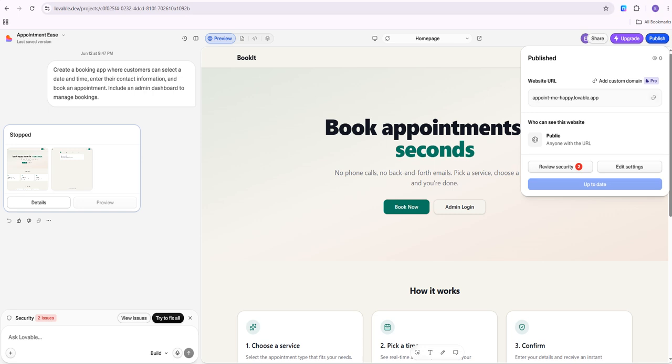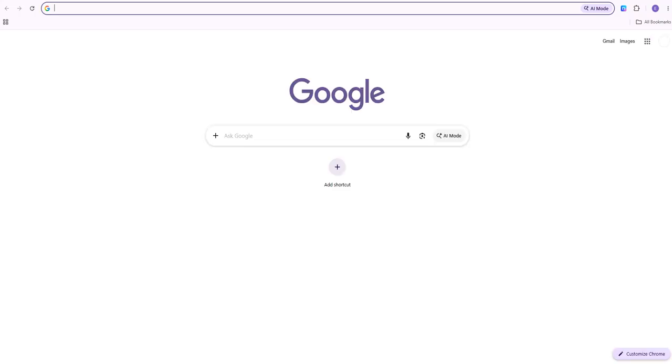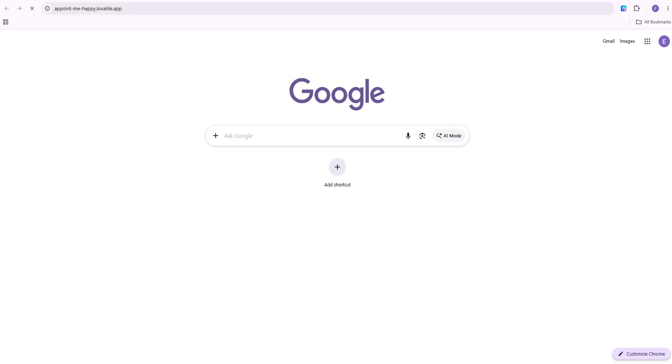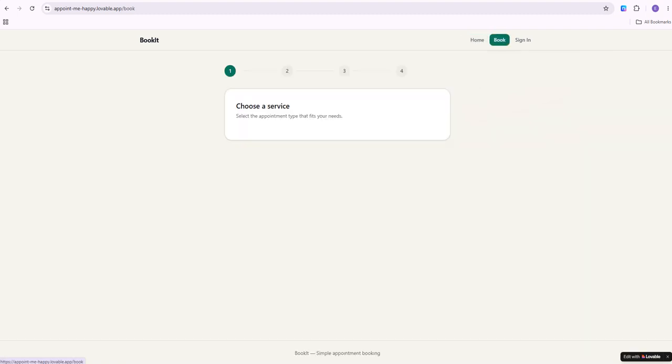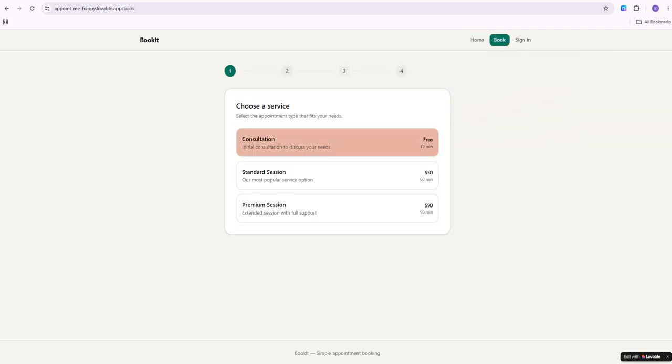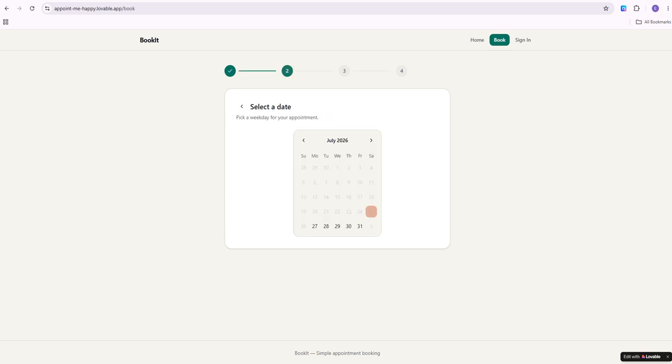Once it's complete, Lovable will provide a live URL where your website is available online. Open the link and test your site on both desktop and mobile devices to make sure everything is working as expected. Finally, whenever you make updates to your project, publish or deploy it again so your latest changes are reflected on the live website. And that's it. You've successfully learned how to deploy a site from Lovable.